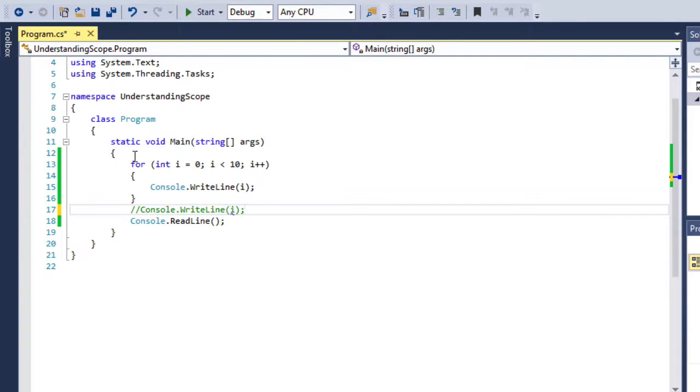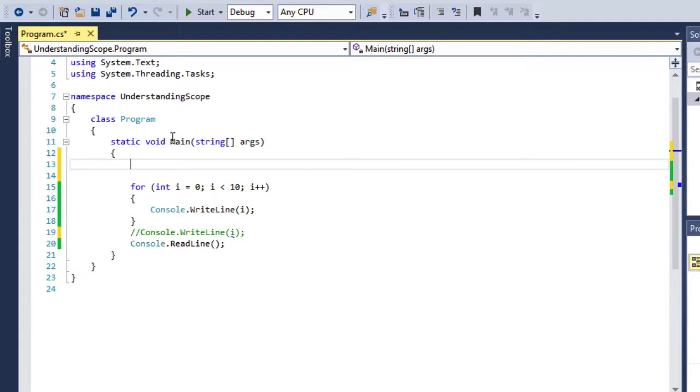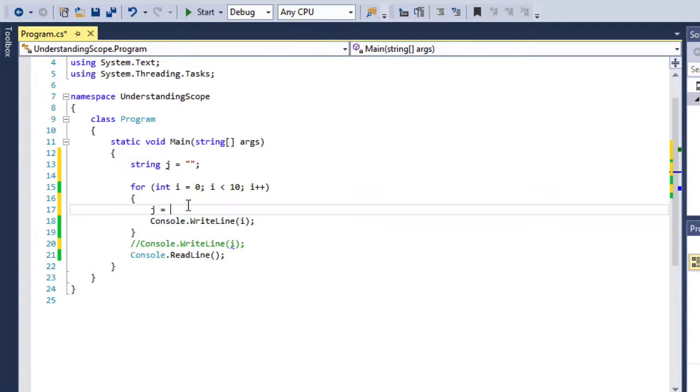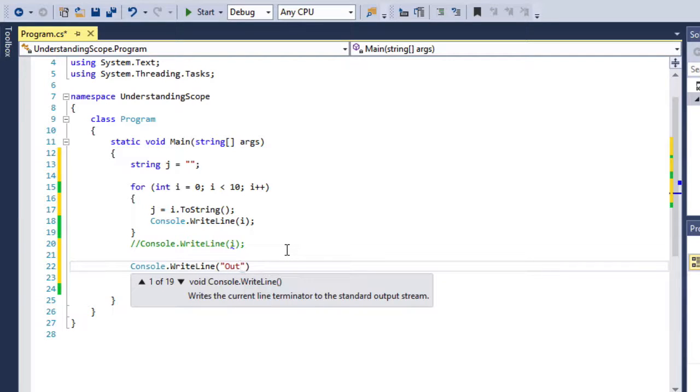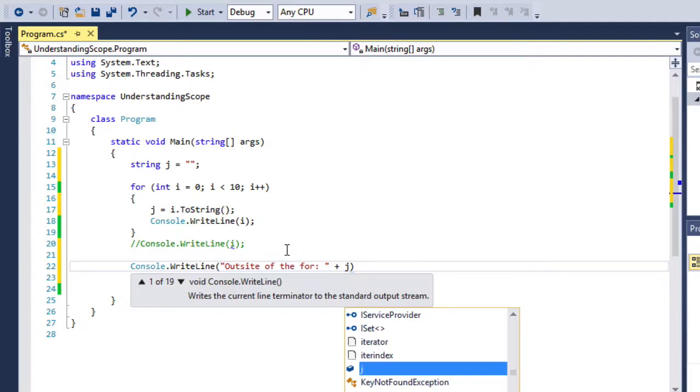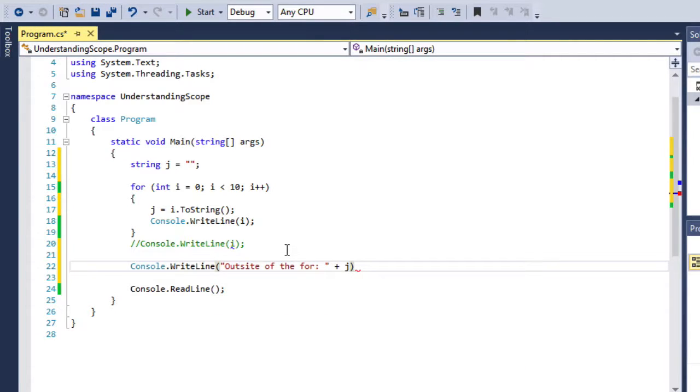All right. So let's go outside of the for loop code block, and I'm going to add a new variable j, and I'll initialize string j equal to an empty string. Then what I'll do inside of the for loop is set j equals i.ToString, like so, and I'm just going to leave everything else the way that it is, but below it I'm going to Console.WriteLine, outside of the for, and I'm going to use a new string concatenation character, just the plus symbol instead of the string formatting. Could have used it. Just wanted to show you a different way to go about it. That's all.